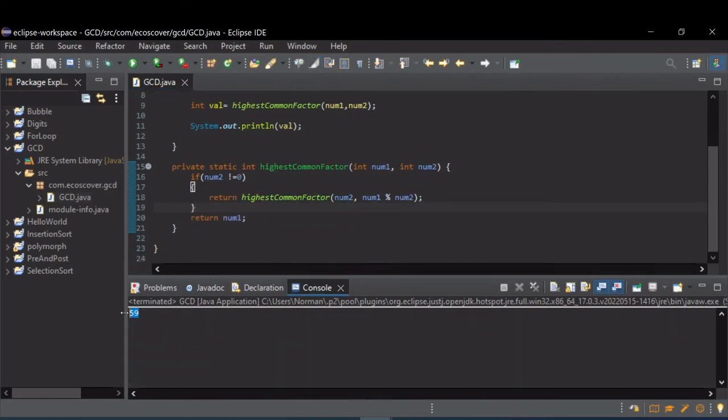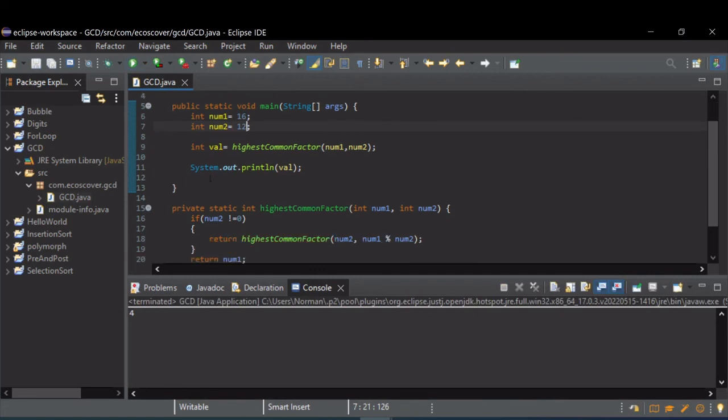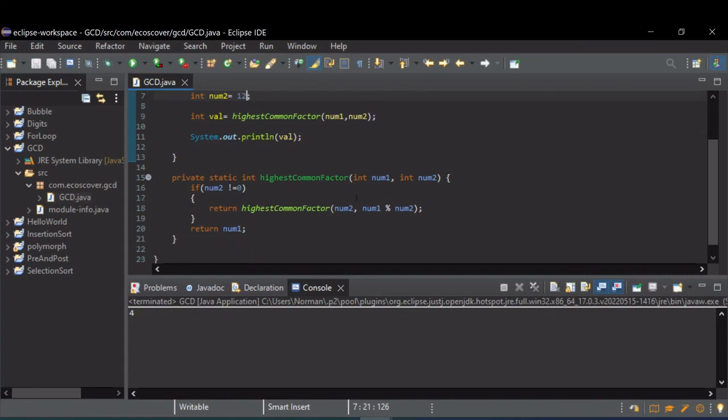So 59 for those particular numbers. I kind of used some baked numbers, but let's put in something maybe like 360 and 60. That should return 60, and it does. Do like 16 and 12. That should be 4, I believe. Yep. There you go. There's recursive greatest common divisor, highest common factor. Pretty simple algorithm.